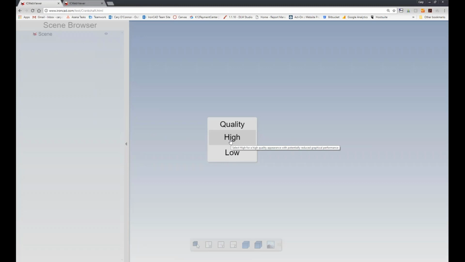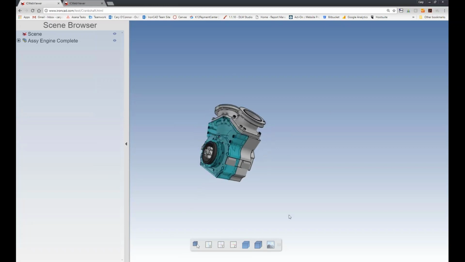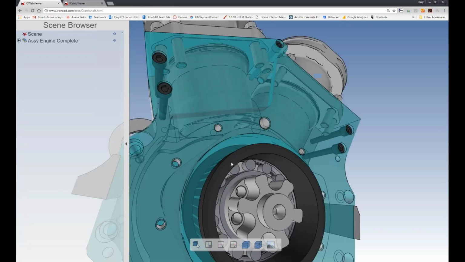So we're going to go ahead and say load the high quality model, and you'll see it loaded dynamically here for us on the browser. So nothing gets loaded on your computer. It's dynamically in the browser. So all you need is a browser, no add-ins, nothing gets installed, and it dynamically loads this file up.